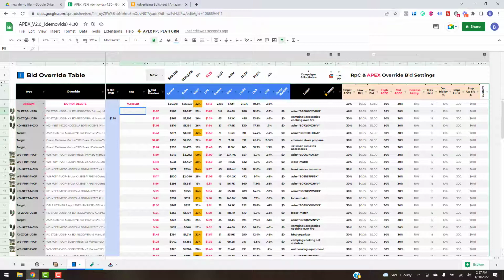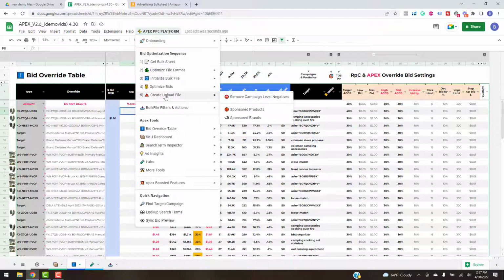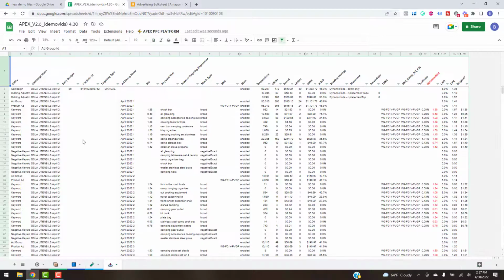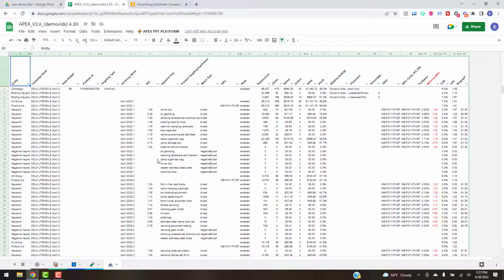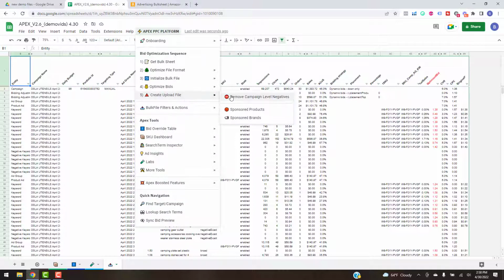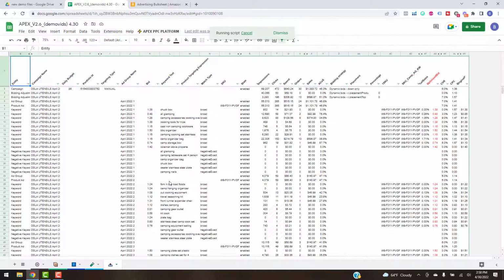Anyway, once you've dialed in your optimized new bids, it's going to be as simple as coming up here and hitting create upload file. One step you'll need to do for sponsored products, if you do have campaign level negations, which you'll know if you do by going over to your bulk file and clicking the entity right here, it'll say campaign negative keyword. The new format of the bulk files actually doesn't let you upload those, so we have to remove them. So we're just going to hit this remove campaign level negations, hit yes, and that's just going to automatically remove those columns from this bulk file here.